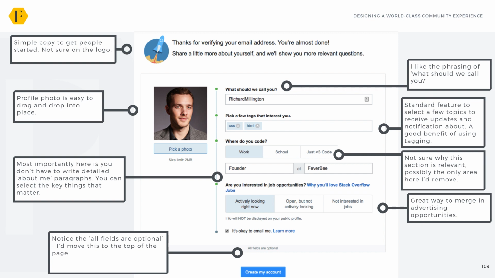And this is where the profile pages as well, I think there's an opportunity to do a lot of this a lot better. Stack Overflow, again, do a pretty good job of this. There's very simple copy to get started. You can drag and drop your photo into the right place. You can highlight exactly what you're interested in. You don't have to write one of those really dull about me fields.